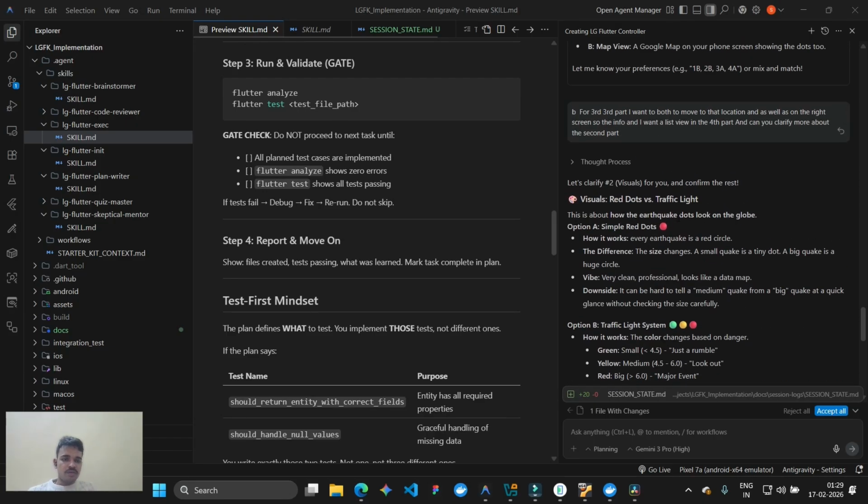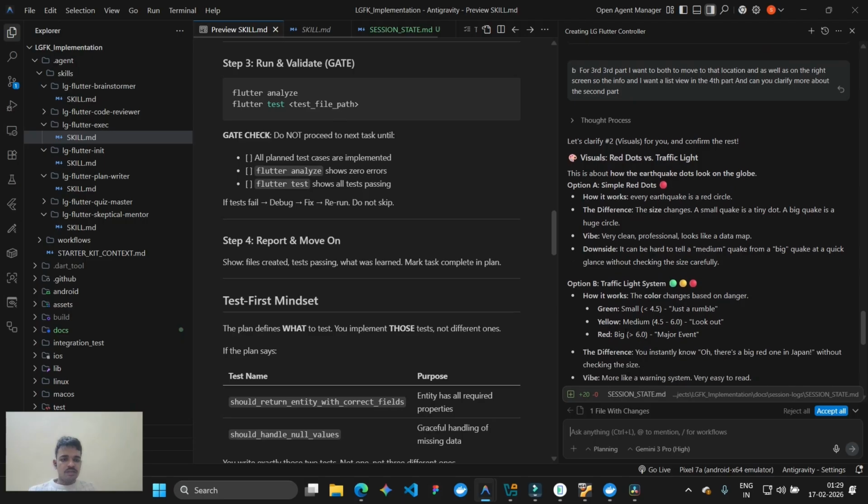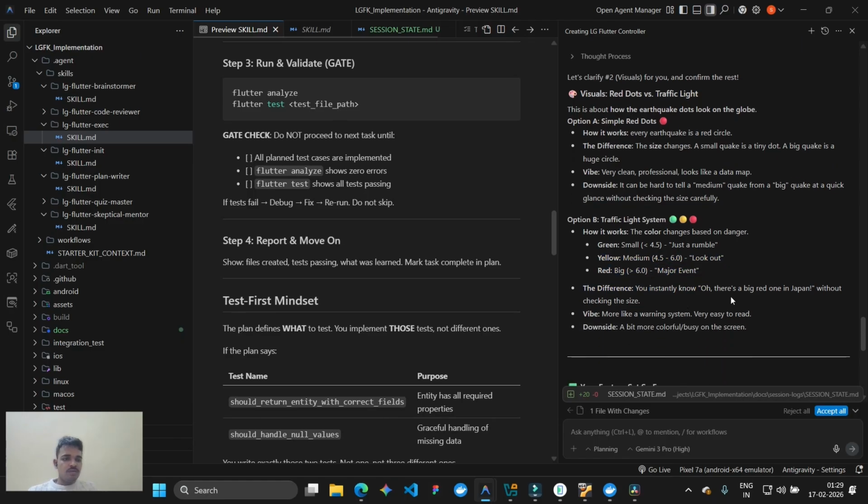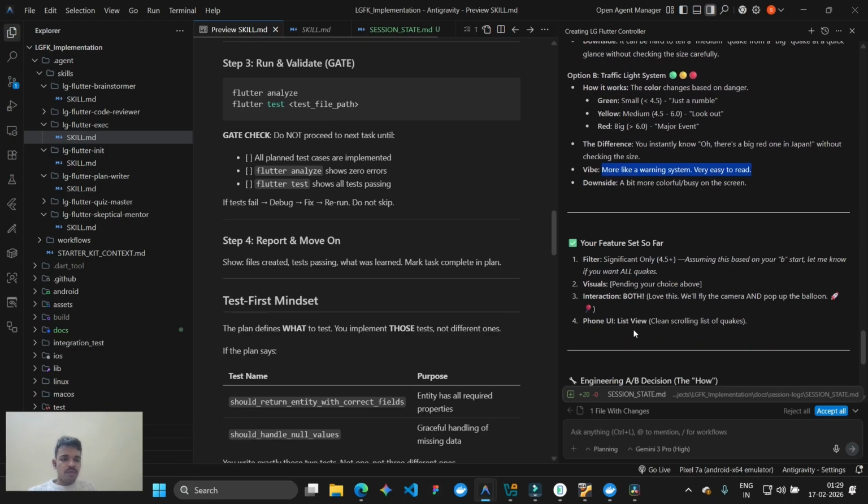So this is about how the earthquake dots look on the globe. Every earthquake is a red circle, the size changes. A small quake is a tiny dot, a big quake is a huge circle. Traffic light, just the color changes based on danger. Small, just a rumble. Look out, and so you instantly know there is a big red one in Japan without checking the size. More like a warning system, very easy to read, a bit more colorful.